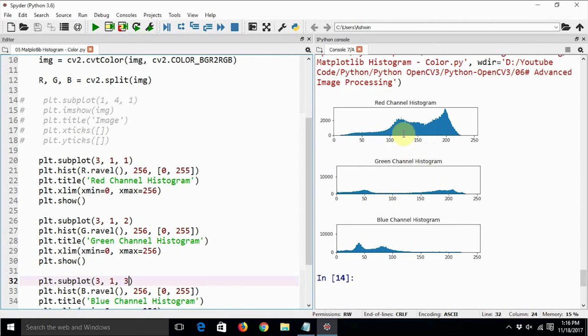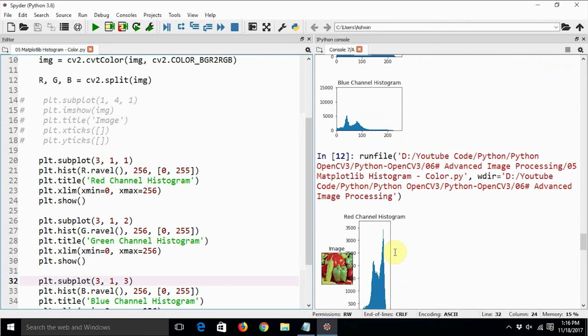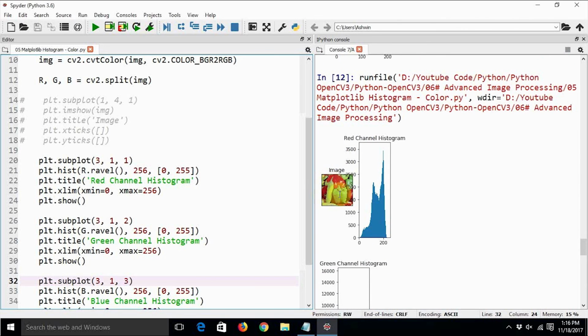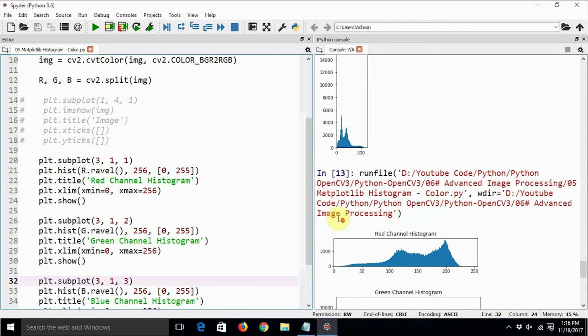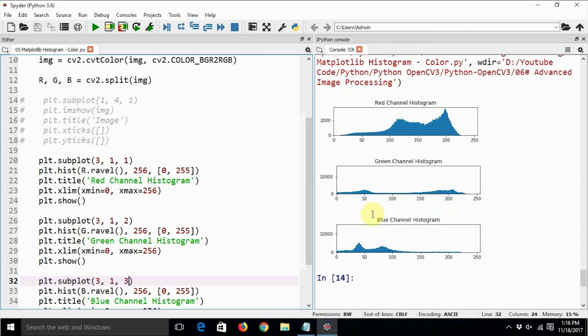Okay, so this is the histogram for the red channel, this is the histogram for the green channel, and this is the histogram for the blue channel. As you can see, most of this image is predominantly red and green. It is showing us all the values of red and green, and the blue channel is not that prominent. So we don't actually have higher shades of blue touching the roof. So this is how we can calculate the histogram for color images also.